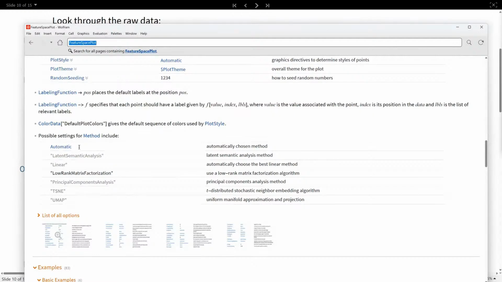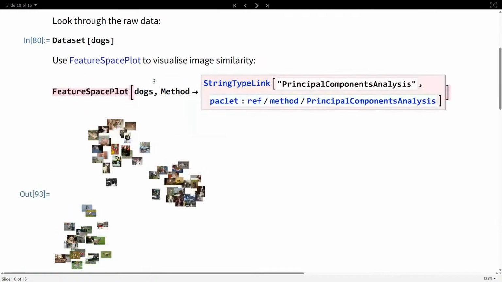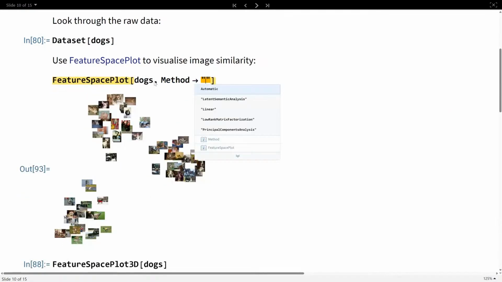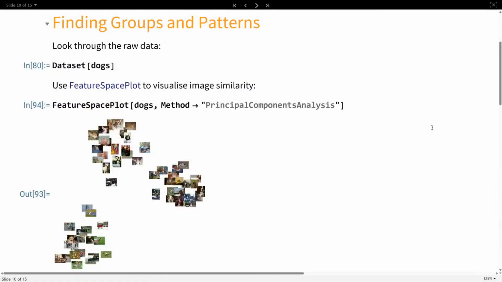And there's probably a way of just running it and then seeing what method it used. But let's just try one of these. So if I say method goes to, as you can see, they all come up here. So I can just say principal components analysis, and then it's running.